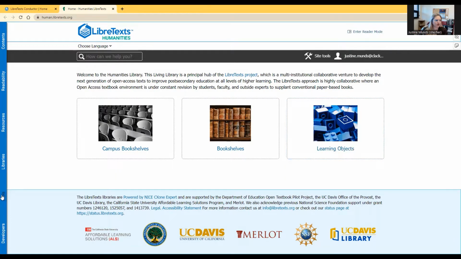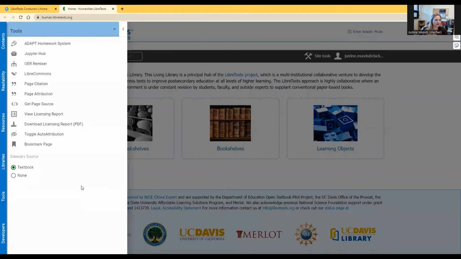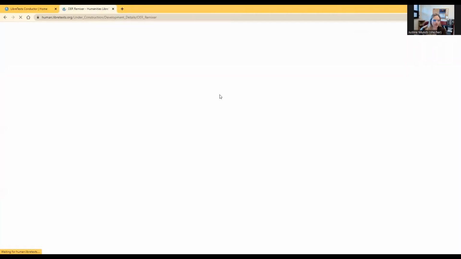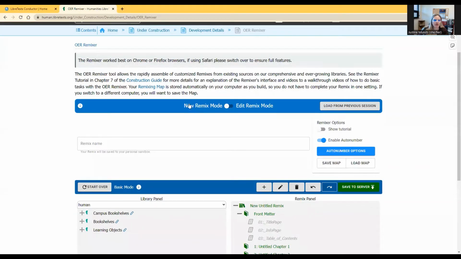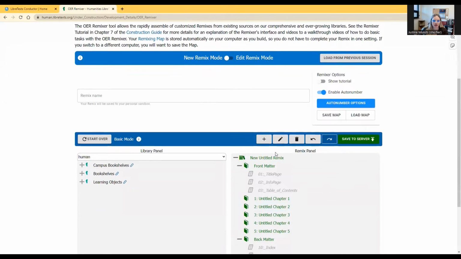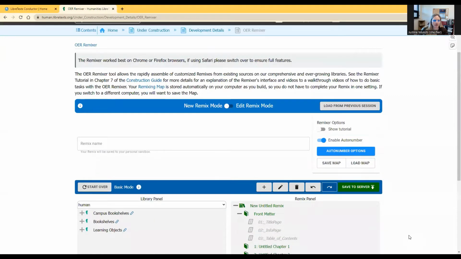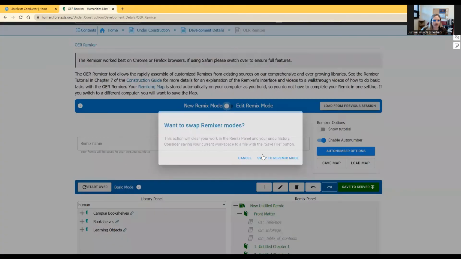I'm going to click on Tools in the blue bar on the side of the page and open the OER remixer. Now this page defaults to creating a new remix, so creating like a new outline for a new book. But if you want to look at books that you have already created an outline for and edit them, you'll want to transfer this over to Edit Remix mode.